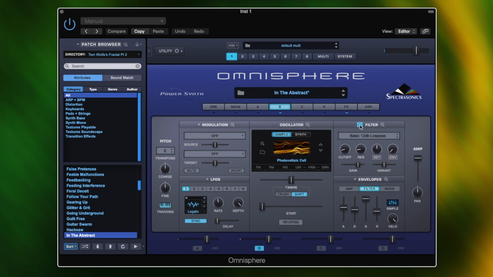So we've used that filter to just have that tonal quality without that sort of top edge there.